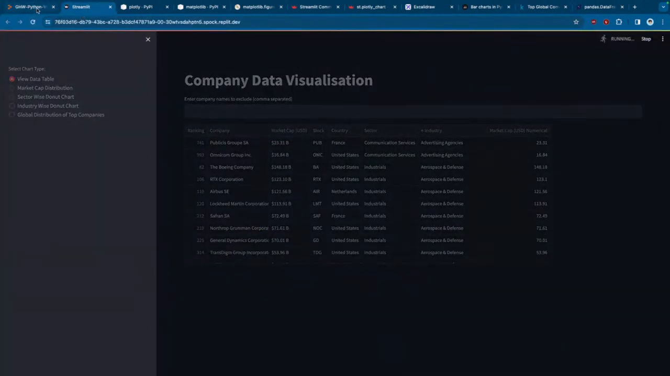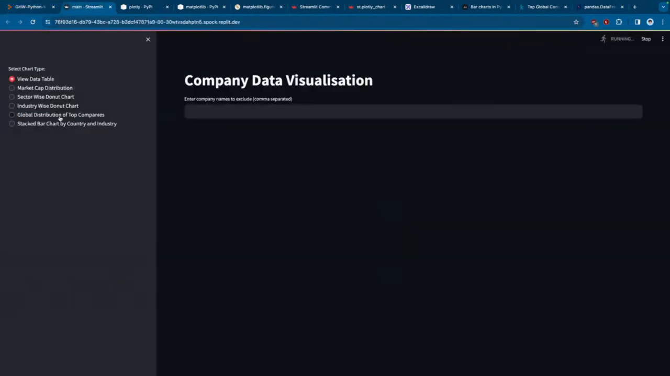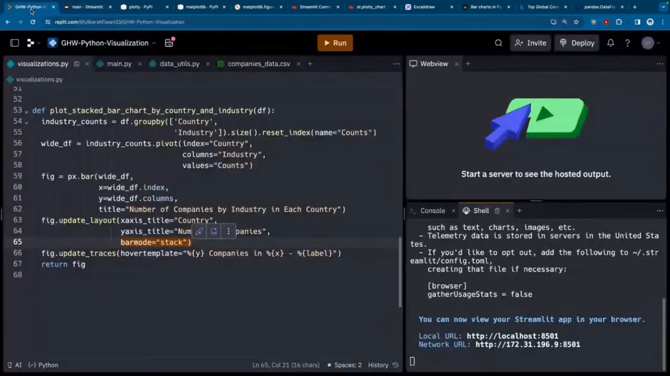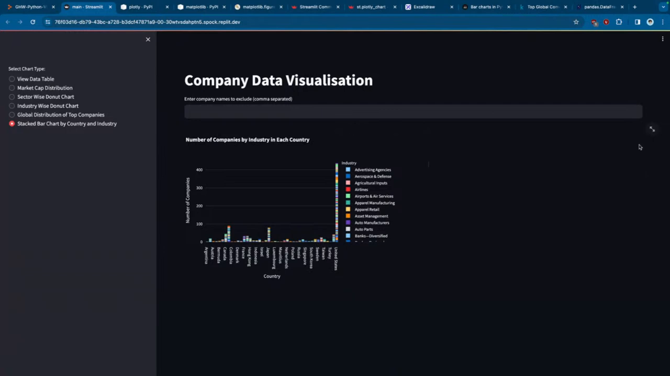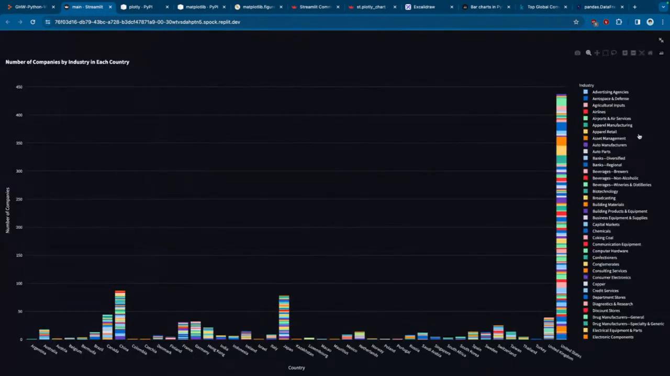Seems like my Streamlit application is running fine. There's my stacked bar chart by country and industry. I clicked on it. And there's the data. Okay, I thought, where's the data? So that's my data. Let's hover over it. So three companies in Japan dash Japan. Two companies in Japan dash Japan.